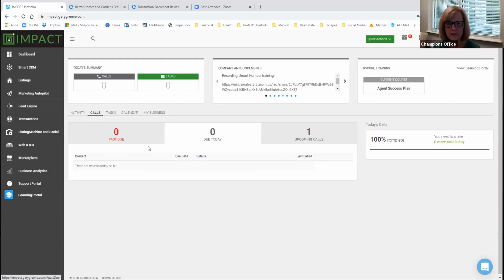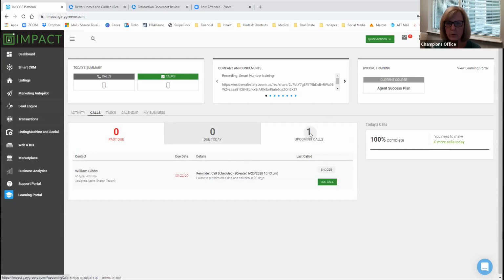If I had calls to make, this is where it's going to show up. If you have calls, and let's say they were due today and you didn't get to them, they're going to show up here under your past due calls. If you have calls coming up, right here where it says upcoming calls, when you click on that, it's going to show that there's a call coming up going forward. Right here is going to tell you that I've done 100% of my calls and I have no more calls to make today.